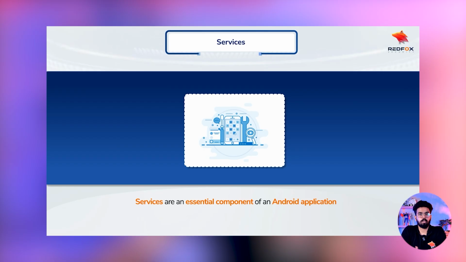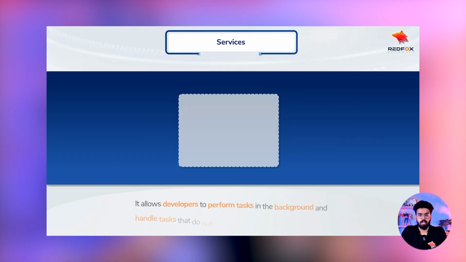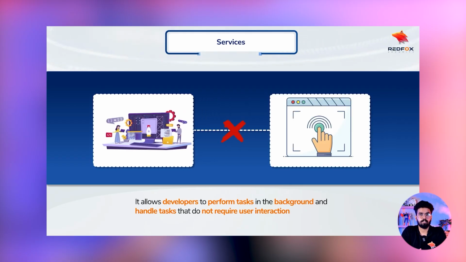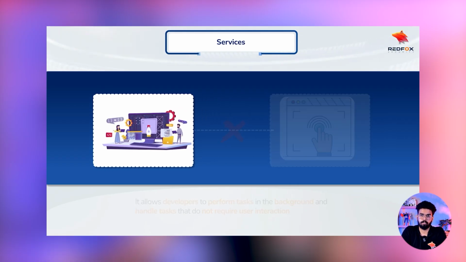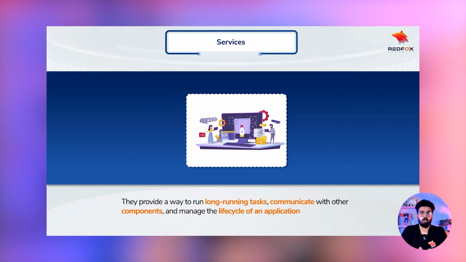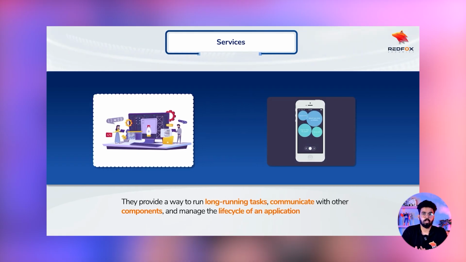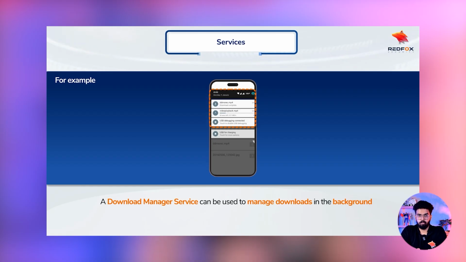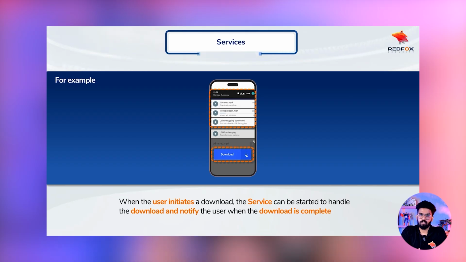The second one is services. Services are an essential component of an Android application. It allows developers to perform tasks in the background and handle tasks that do not require user interaction. They provide a way to run long-running tasks, communicate with other components, and manage the life cycle of an application. For example, a download manager service can be used to manage downloads in the background. When the user initiates a download, the service can be started to handle the download and notify the user when the download is complete.